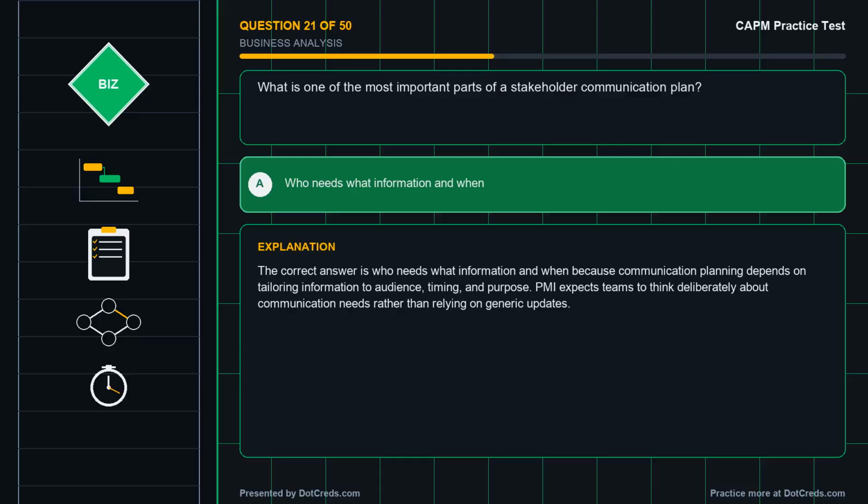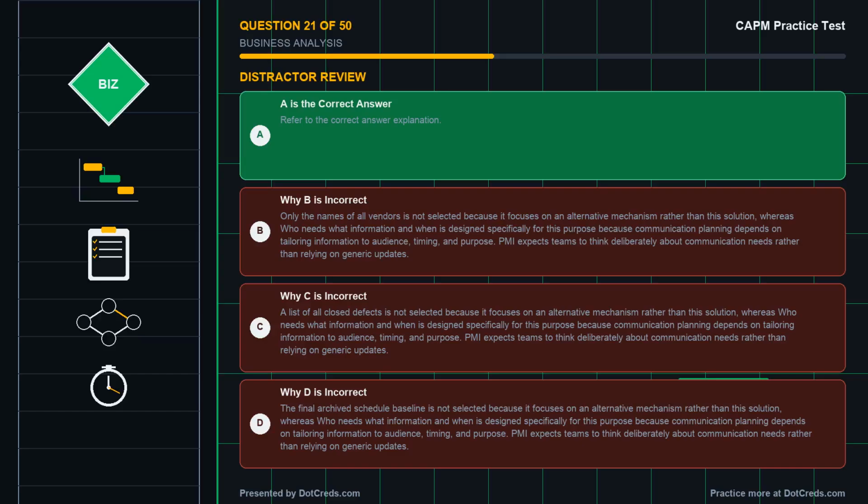Correct answer, A. Who needs what information and when. The correct answer is who needs what information and when because communication planning depends on tailoring information to audience, timing, and purpose. PMI expects teams to think deliberately about communication needs rather than relying on generic updates. Take a moment to review why the other options are incorrect.